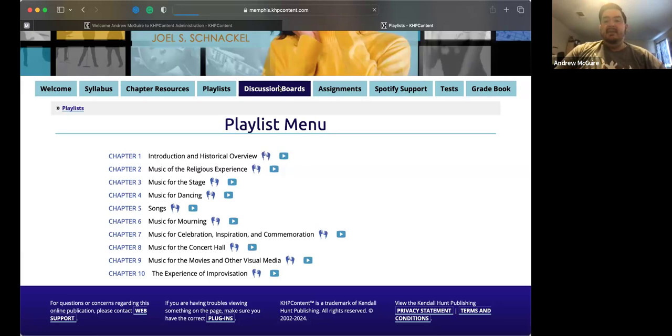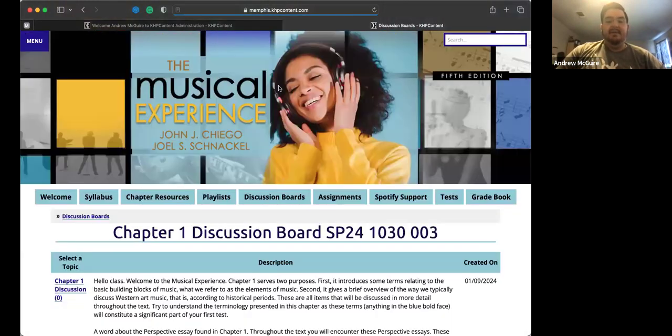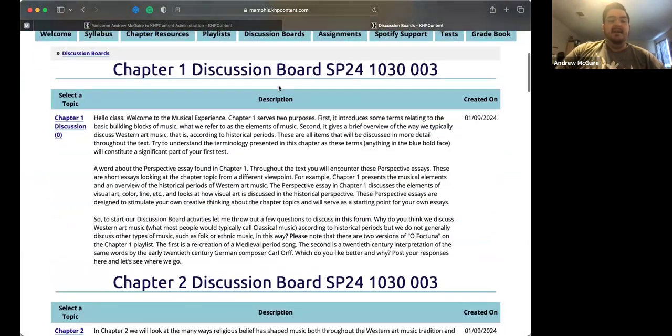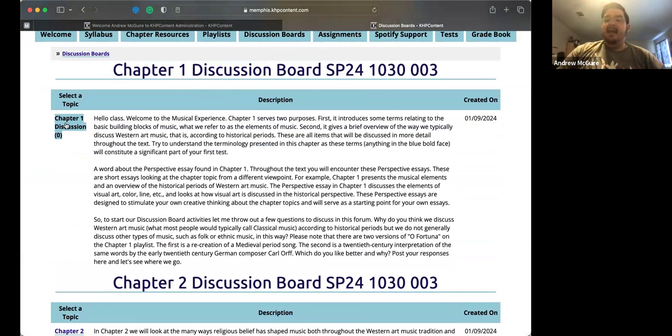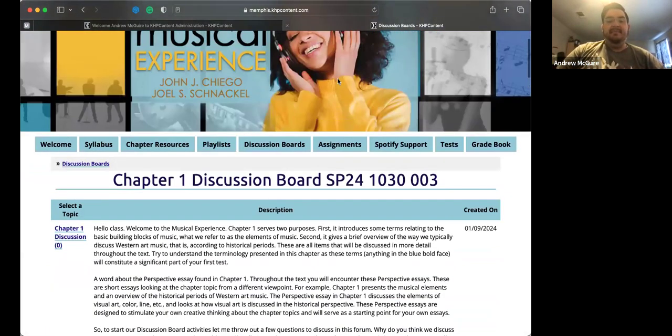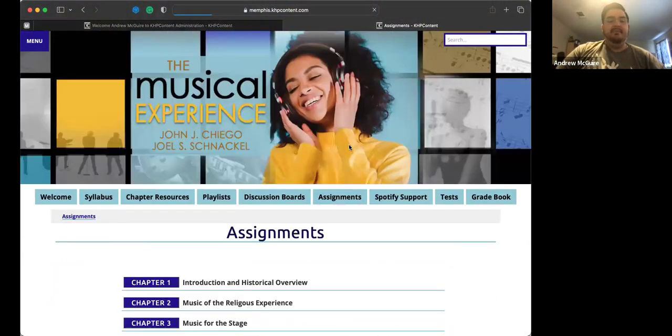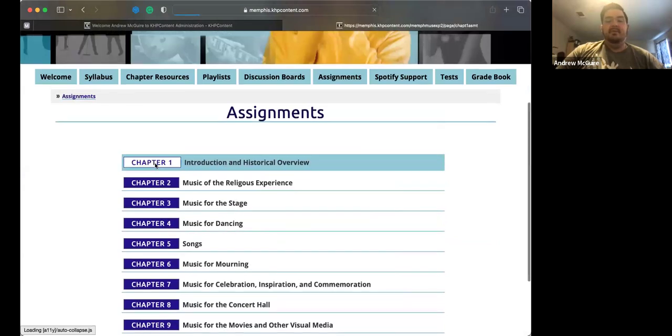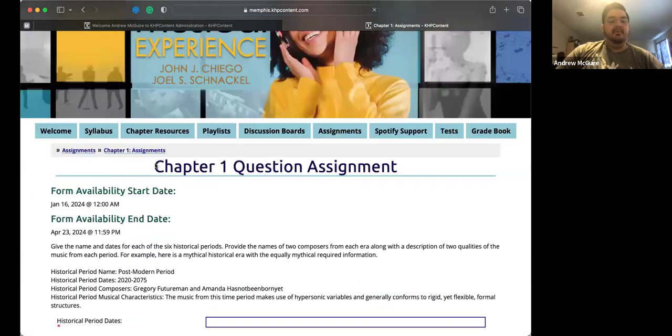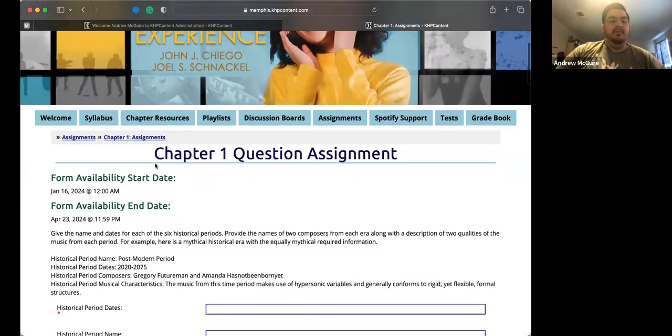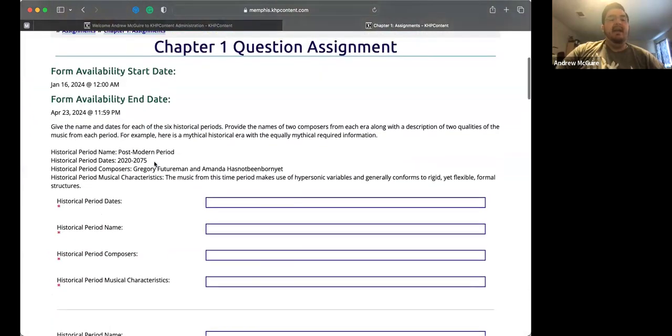You then have your link to all of your discussion board posts. So then you're going to have questions here that you can answer. You'll click on your chapter discussion, and that will take you to where you fill this in. You will then have your assignments for every chapter. Okay, and you can see the start and end dates for each of these.